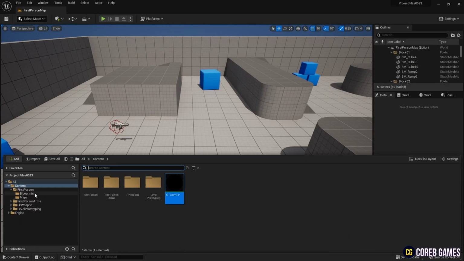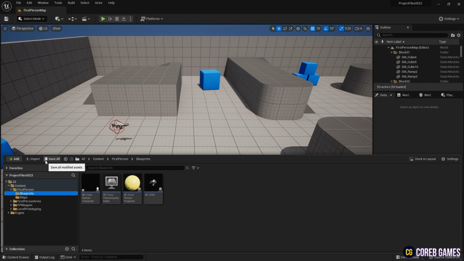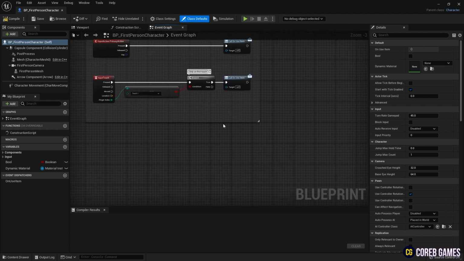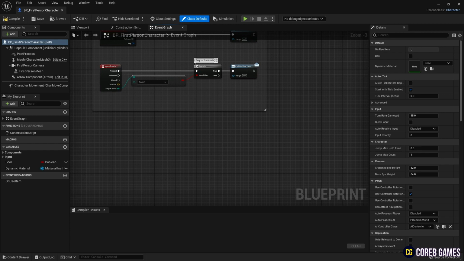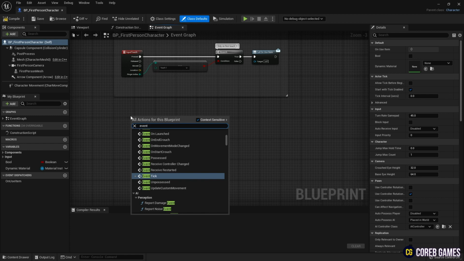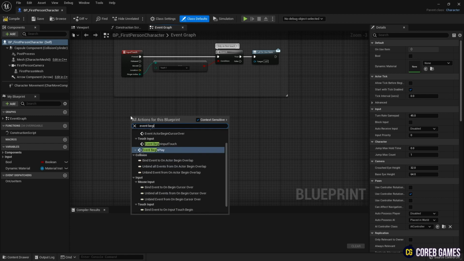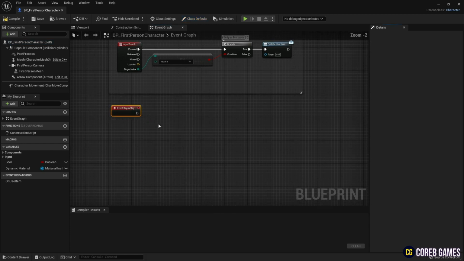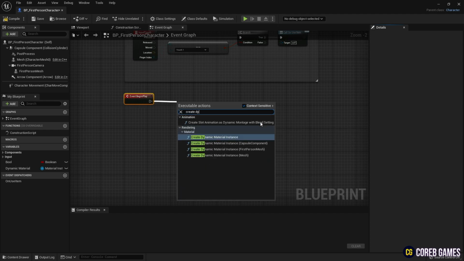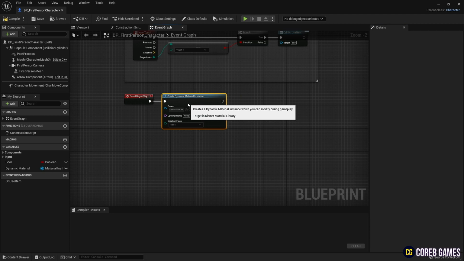Next, find and click on the character blueprint to open the window. Create an event begin play node to execute events during game execution. To allow changing the material's parameters during the game, create a create dynamic material instance node, set it to the previously created material, and create a variable from it.